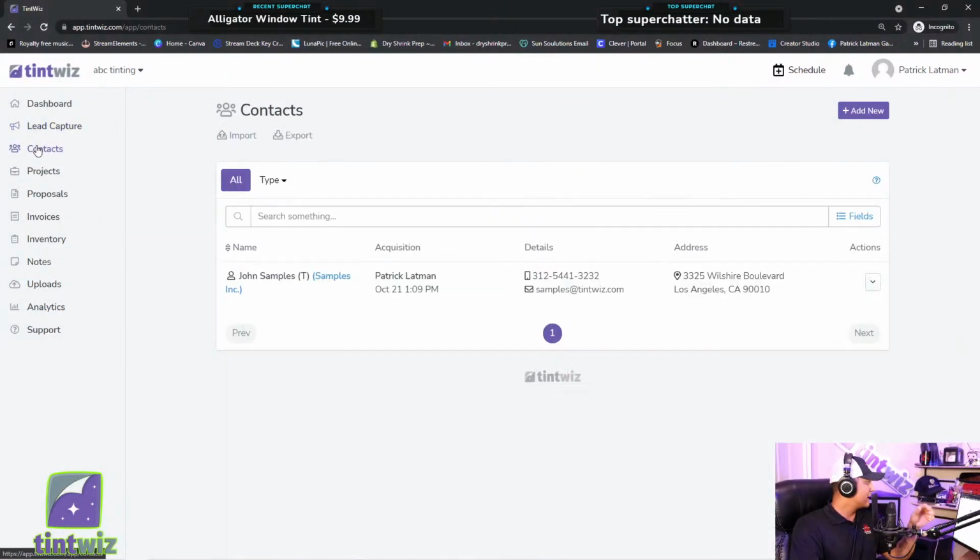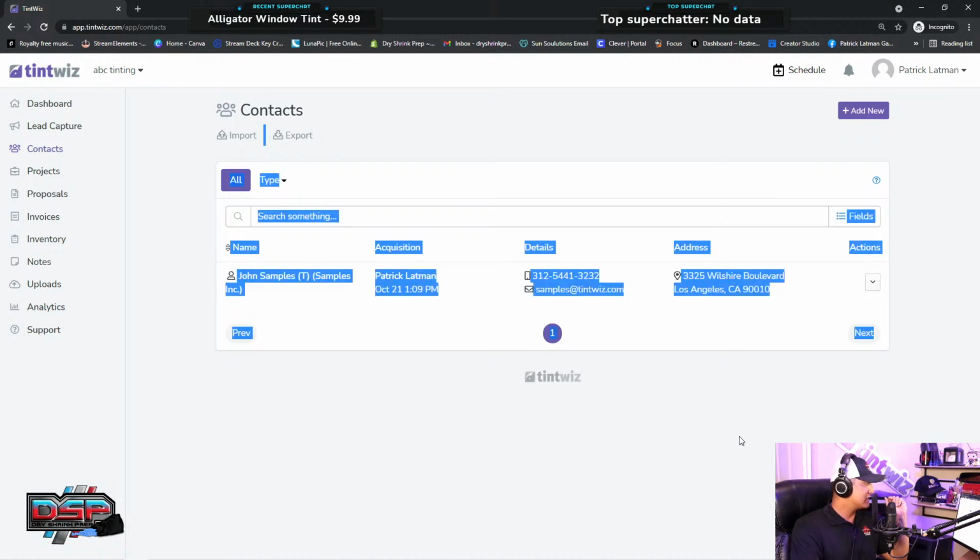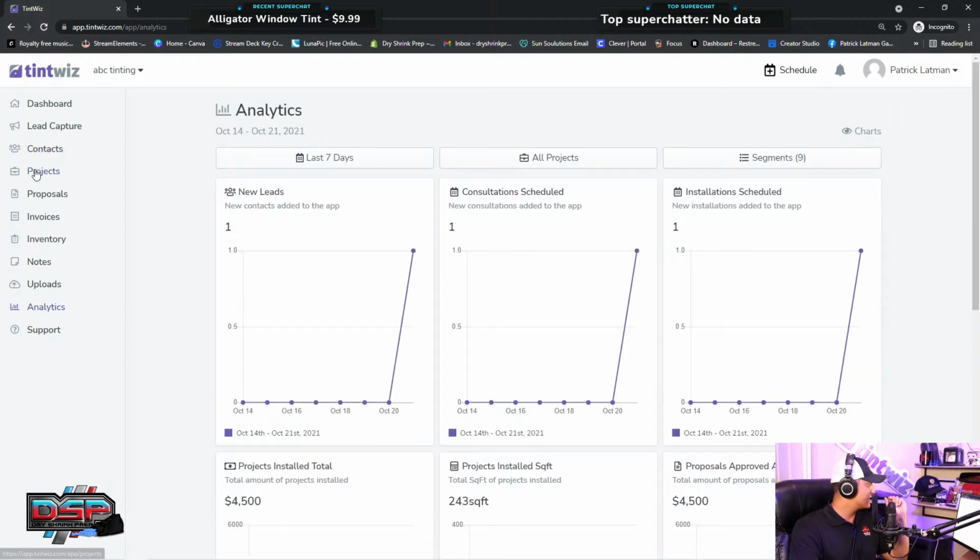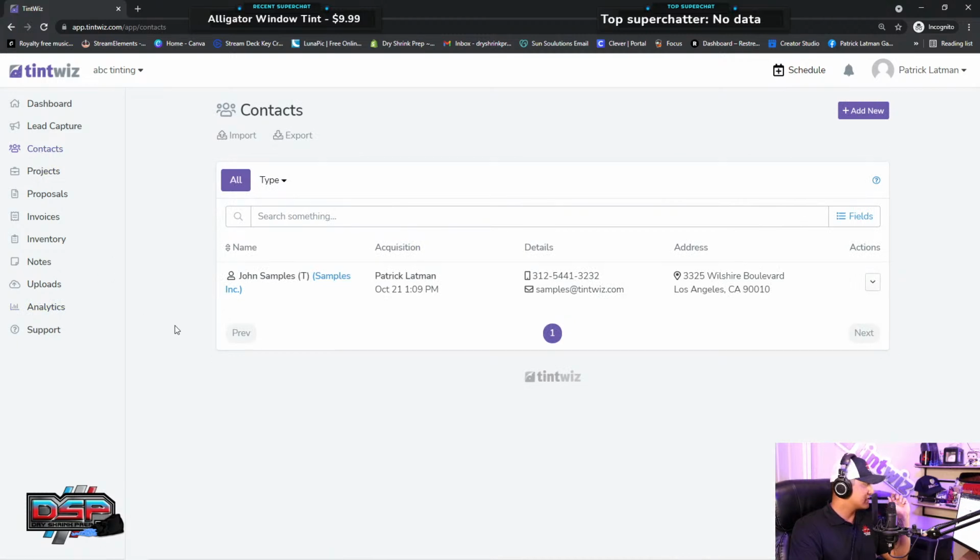Next, we're going to set up contacts. Coming here, going into contacts, you're going to be able to have all your contacts right down here. There are no contacts in here as of right now, except for the sample ones.